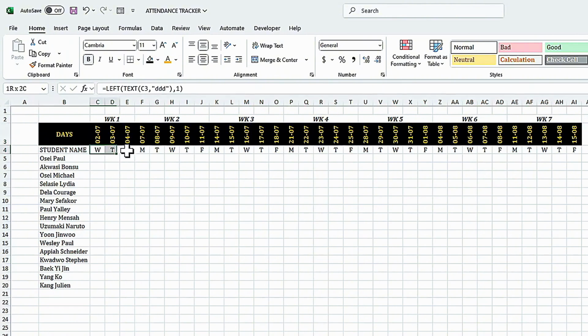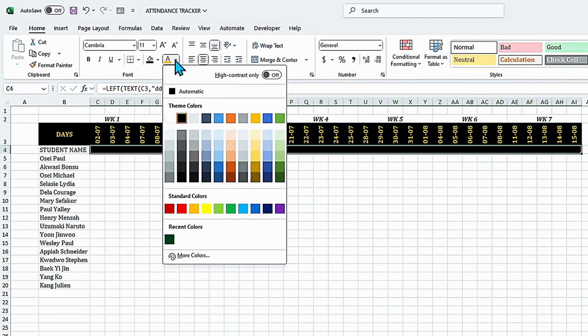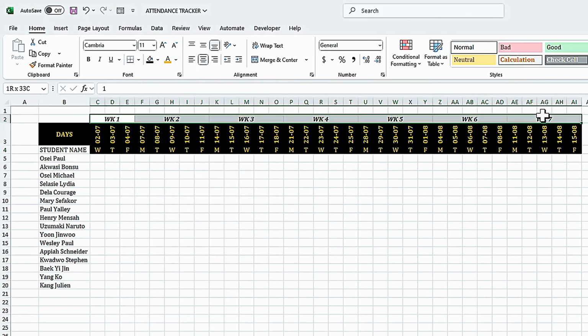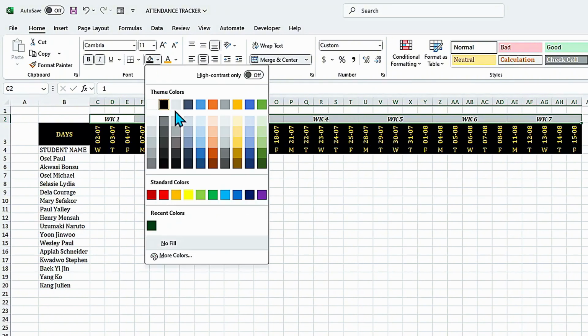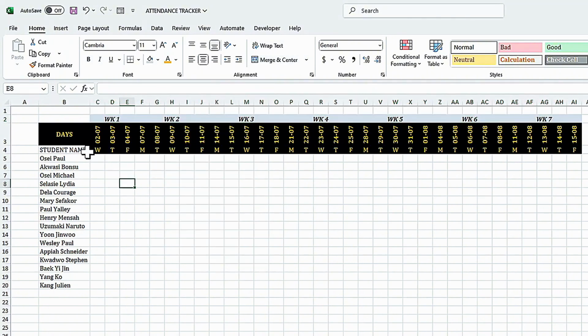Okay, and let's do the same for our week over here also, or our weekdays over here also. Let's change the background. Now let's change the font color also. Okay, and let's do the same for this also. Let's quickly do that. Okay, so now we are done.